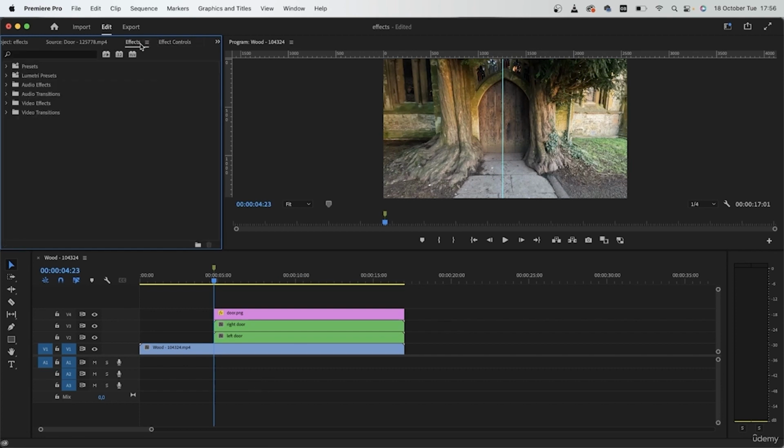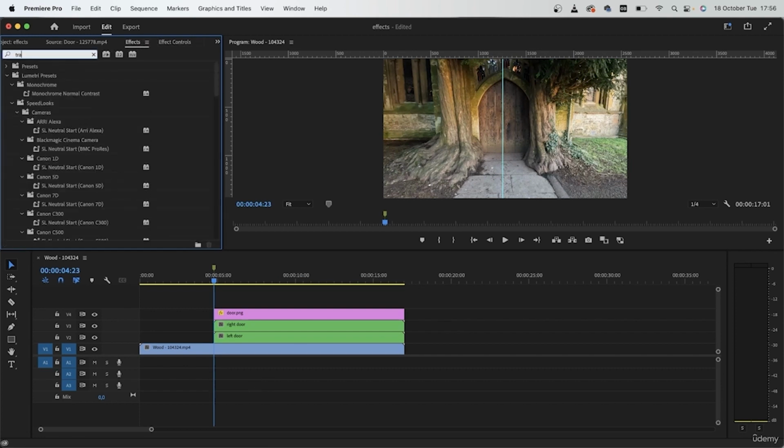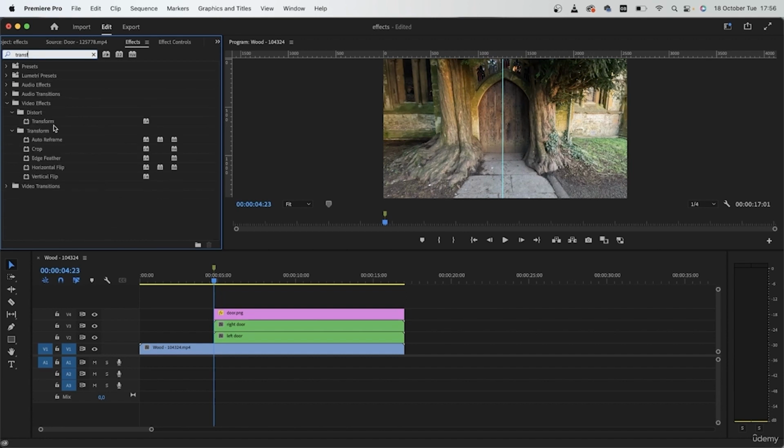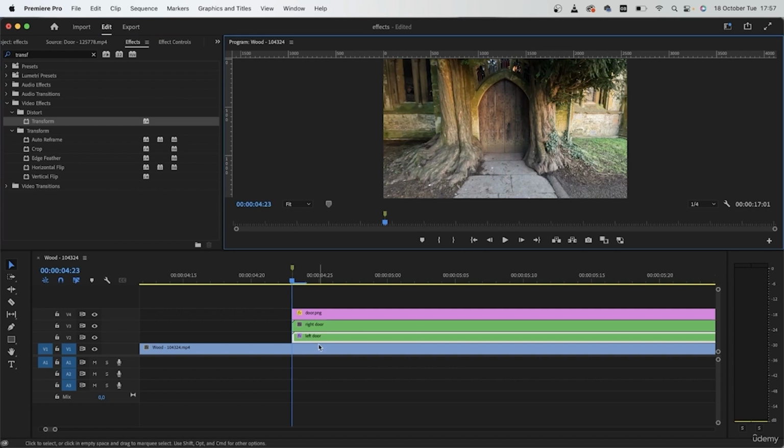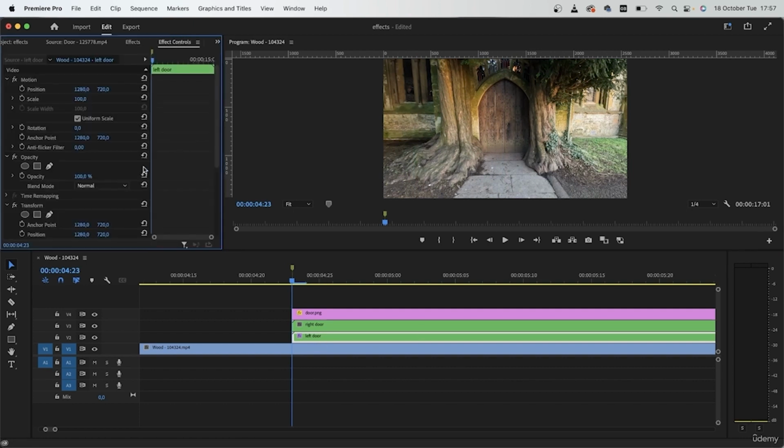Now head over to the effects panel and look for the transform effect. Grab the transform effect and put it on the left door. So what we're going to do is to have our playhead at the beginning of this nest. Zoom right in and make sure that's the case. Get rid of this ruler. Go to the effects controls, close these off.